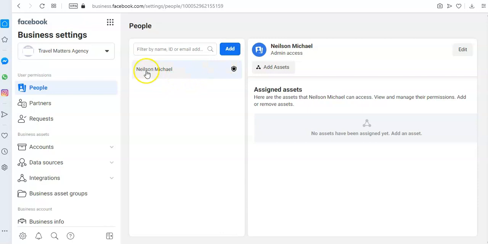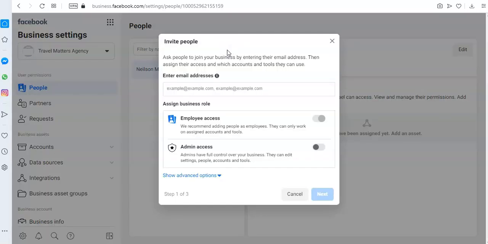Right now, you can see I'm the only one here. This is the name of his account, Nelson Michael. Right now, I'm the only one here. But for you to ensure that Facebook doesn't log you out, make sure you add somebody. So just come over here, click on add. To add another person, click on add. And then come over here and enter the person's email address and then add the person as an admin. It might even be somebody who doesn't run Facebook ads. This is just for backup purposes. Just add the person and then click on next.